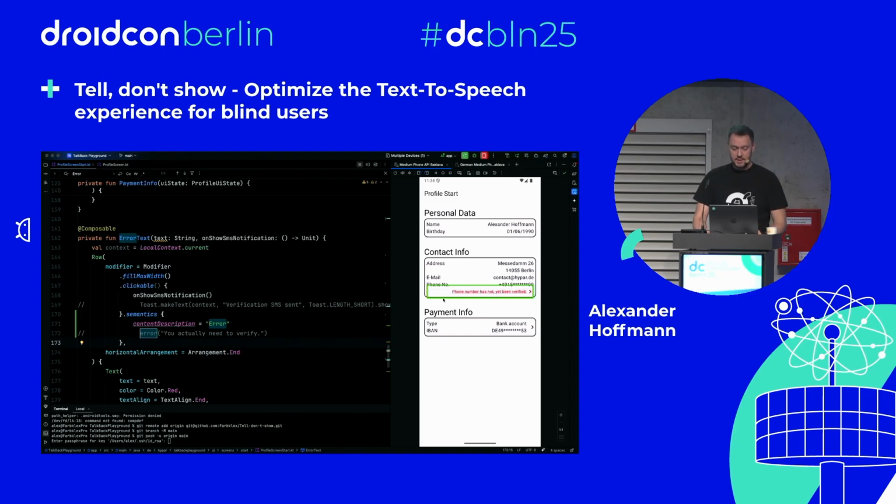So yeah, if you notice, it's reading error before that. So either way is probably fine, but just be aware. If you're highlighting something for seeing users, highlight it for disabled users as well, and for blind users especially, because they can't see icons and everything.